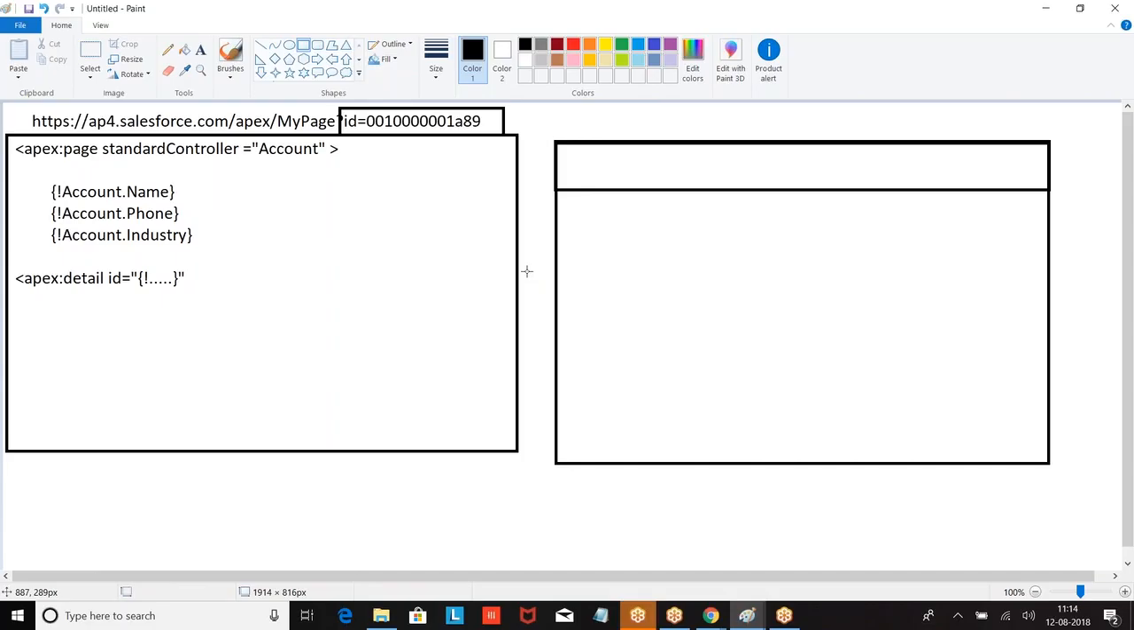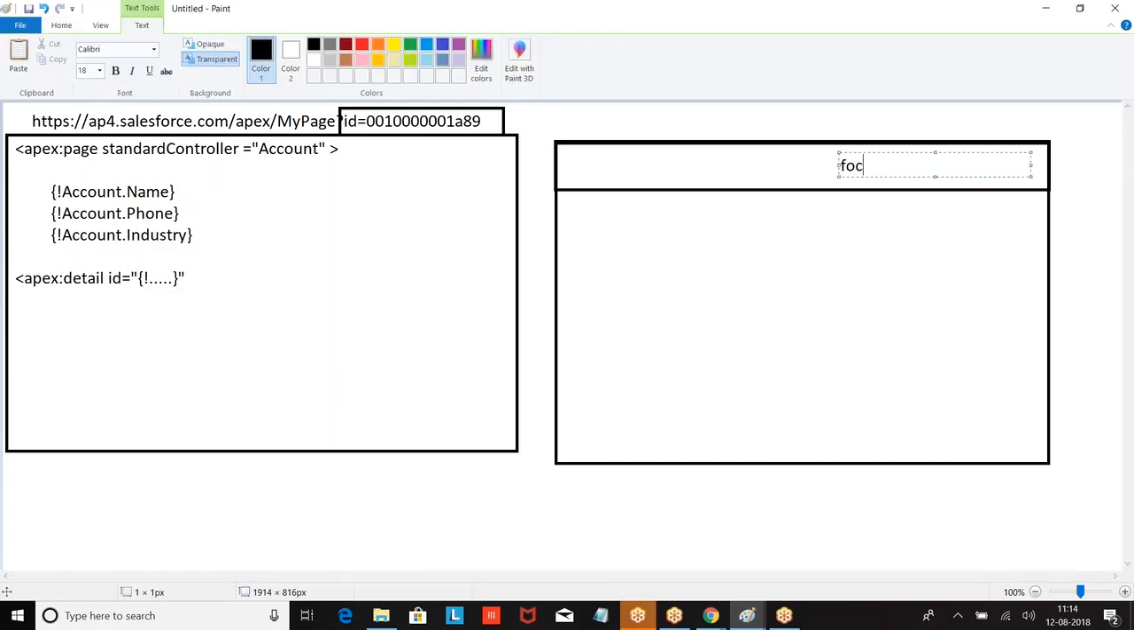So I have to tell Lightning, boss, if you want to load this component, ID is a must. If ID is not there, don't load this. Are you getting my point? How can you ensure that the ID is passed in the Lightning component? For this, we are using a component called force:hasRecordId.